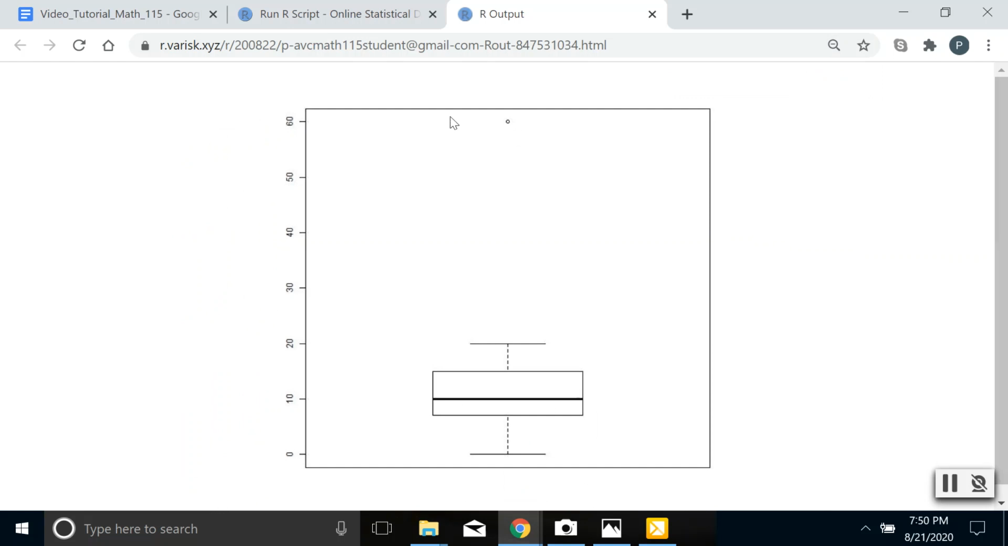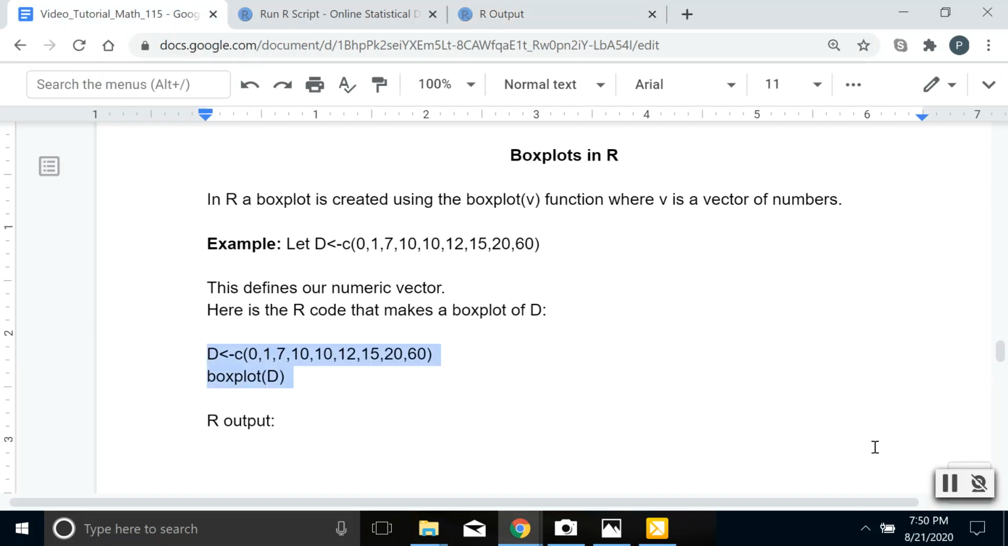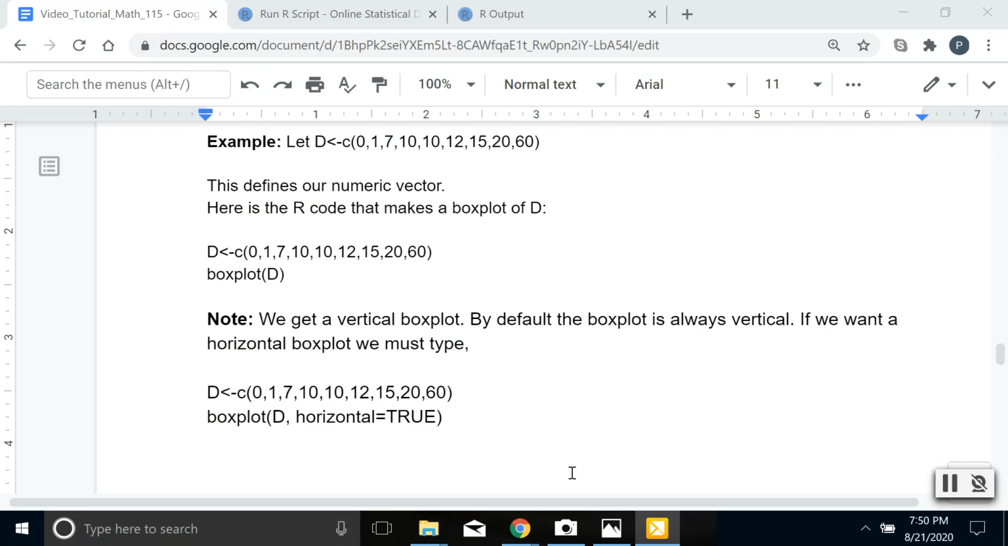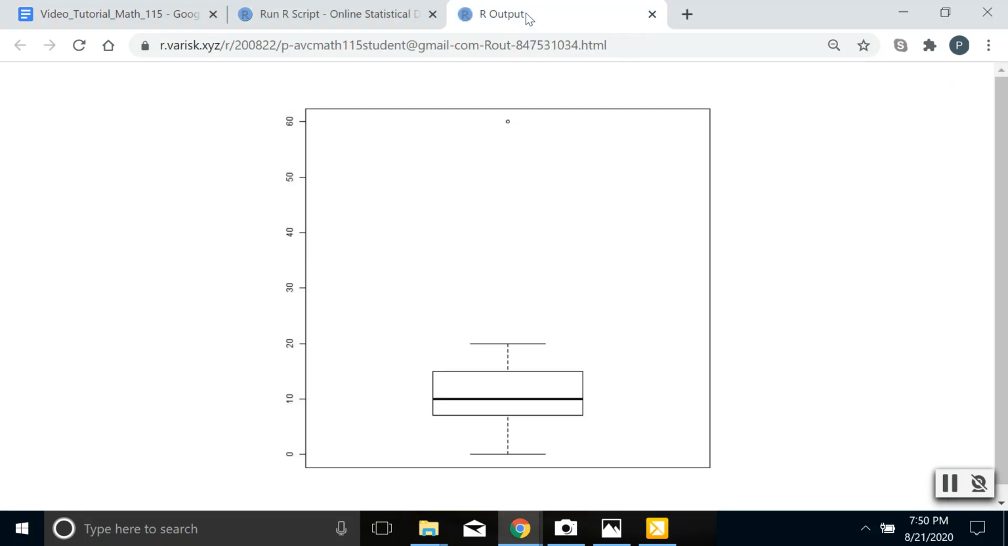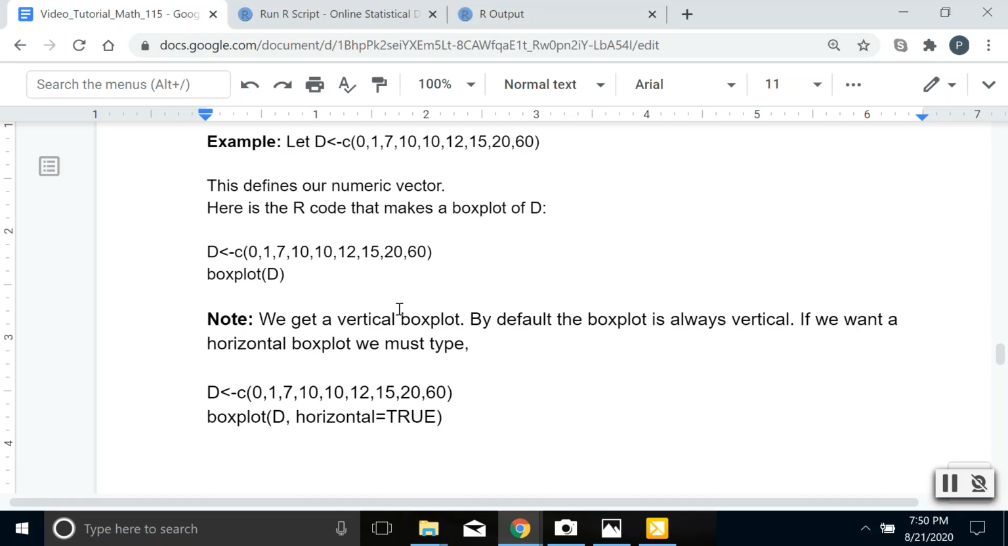Okay, so let's go back now. Note we got a vertical box plot doing this. By default, the box plot is always vertical. So if you want to do a horizontal box plot, you have to add horizontal=TRUE in your code.